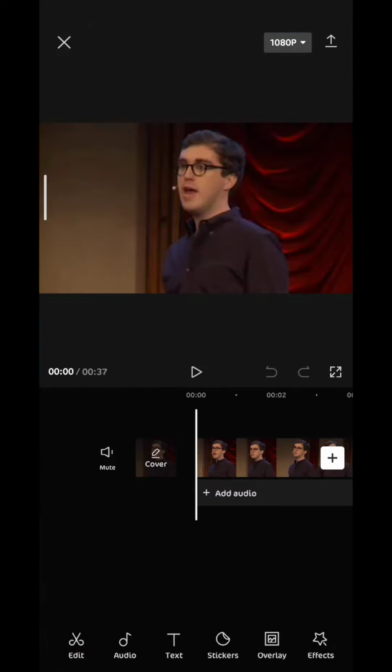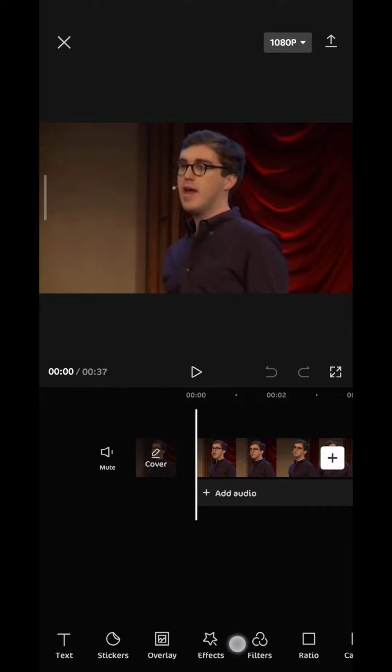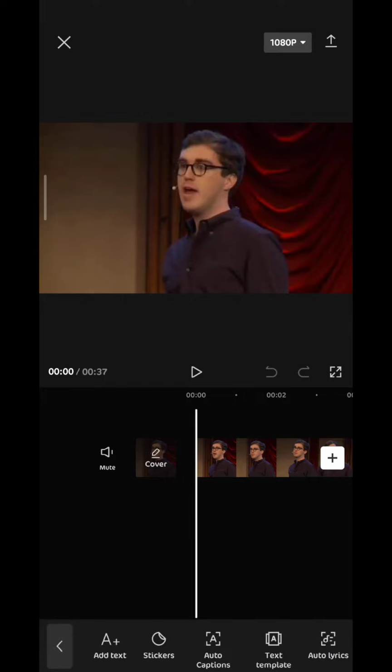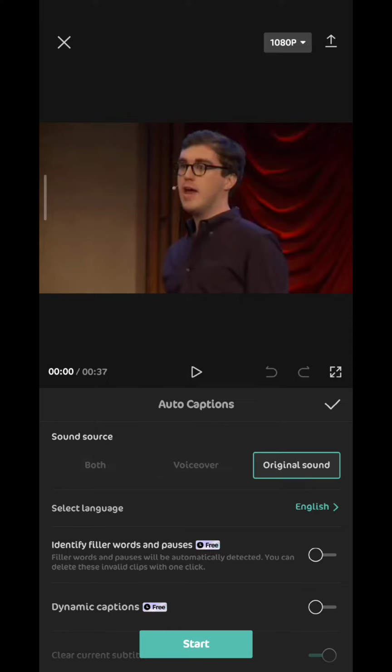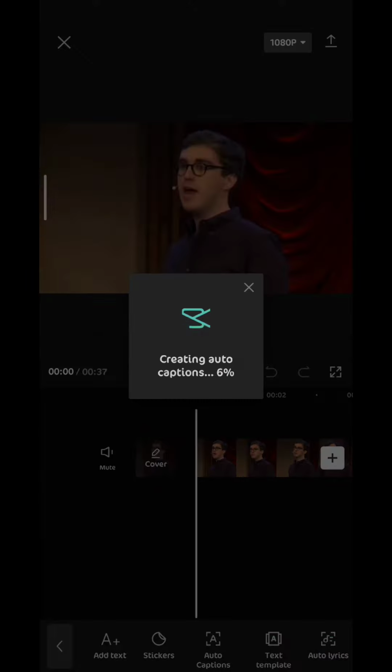From here you will see a lot of tools. The ones we need today is the text tools, so we tap on it. Other tools will show up, and the one we'll need for this video is auto captions tool. So we tap on it, and from here you can change the language depending on the language used in your video. Since mine is in English, I'm just gonna tap on start, and just like that the subtitles are being added to the video. Now the duration depends on how long is your video, so we just have to be patient for a second.